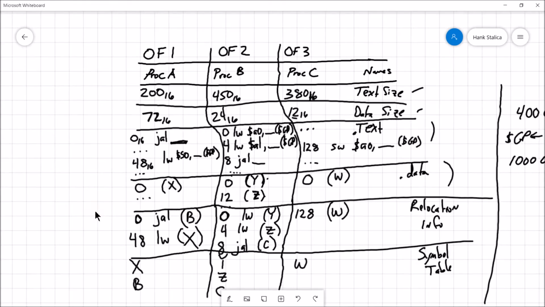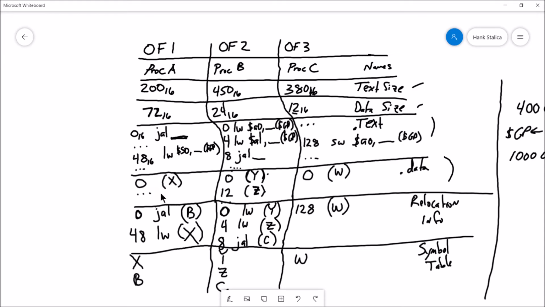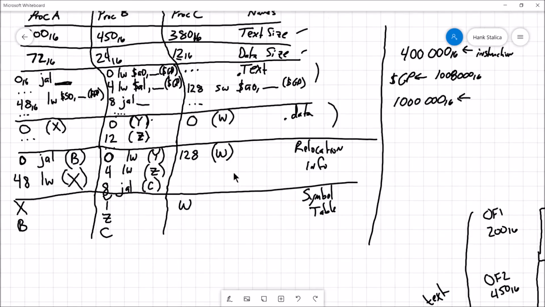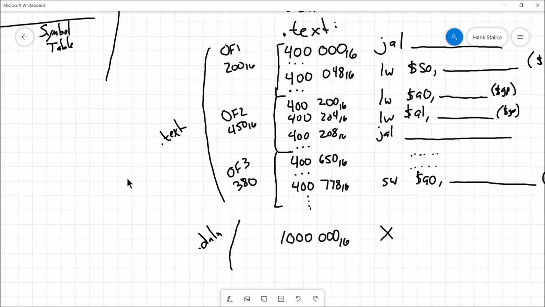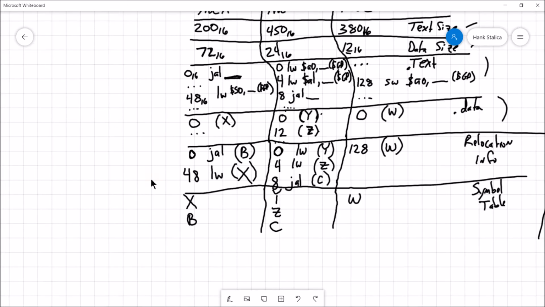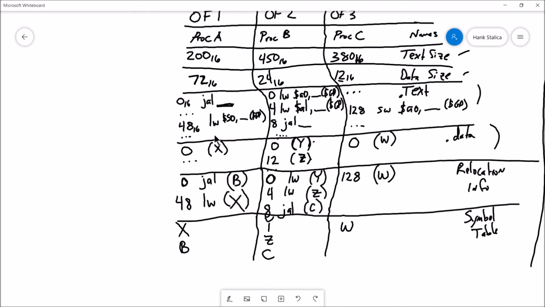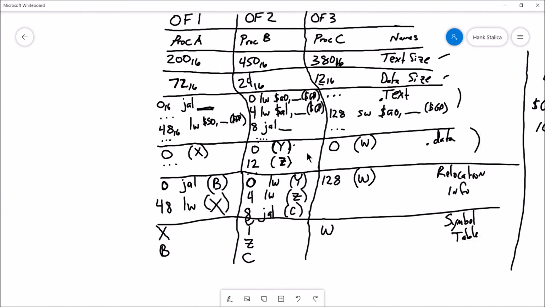Let's go back and look at object file 1. What was in its data segment? We had this chunk of memory that we're referring to as X, and it starts at the very beginning of the data segment for object file 1. So guess where it's going? At the very beginning of the data segment for our executable. Now, did we have any other variables or anything else in the data segment? No. So let's plug in the stuff for object file 2, which was Y and Z.